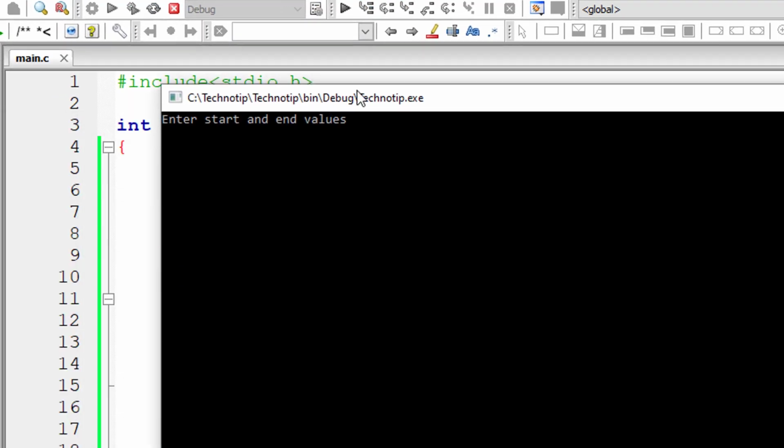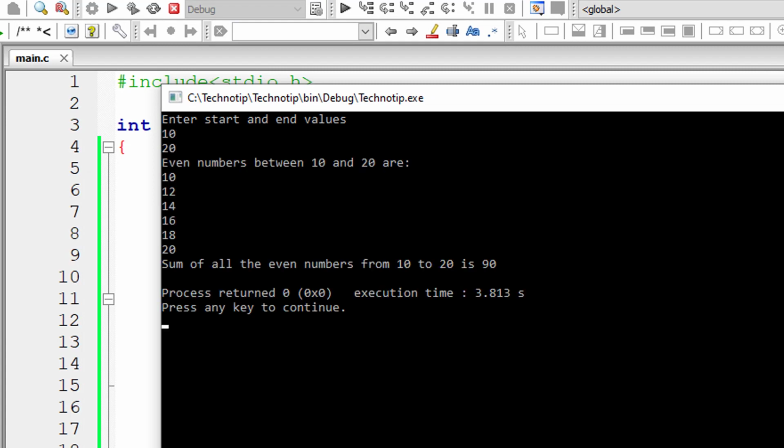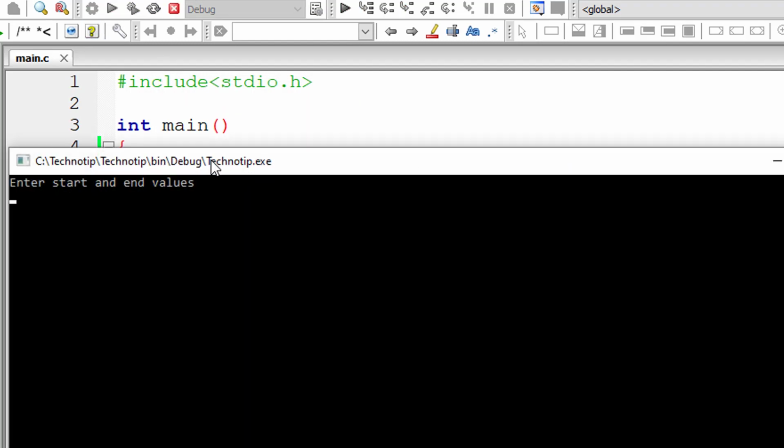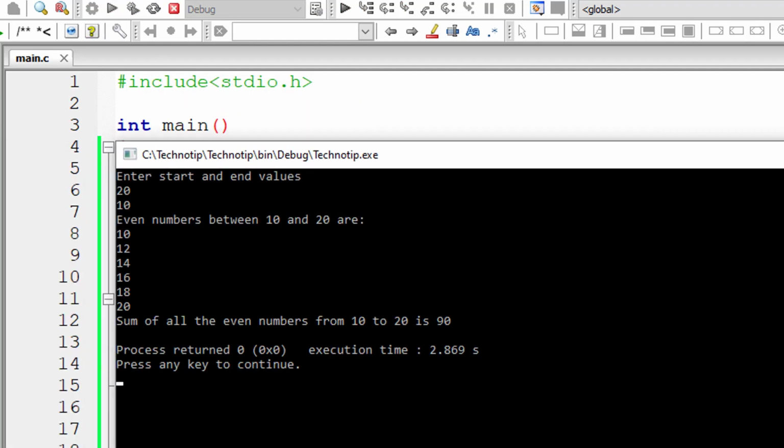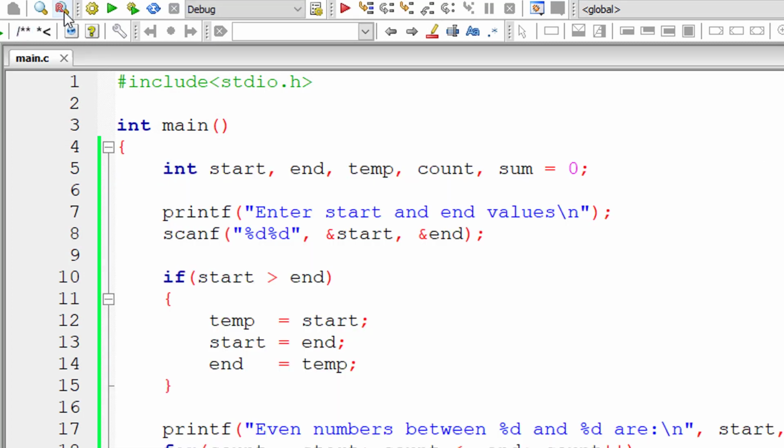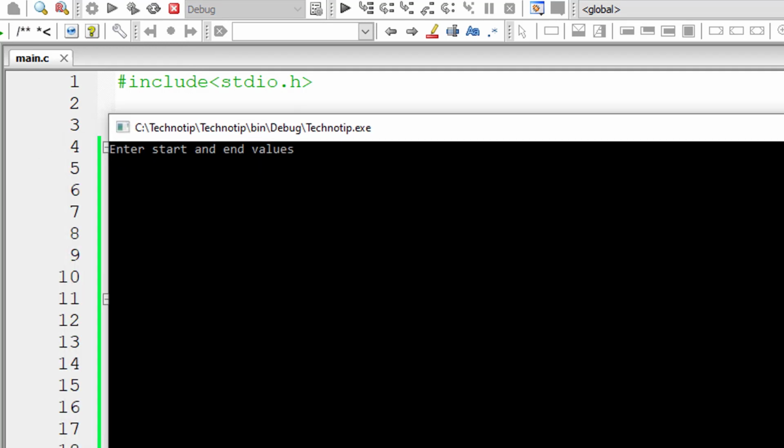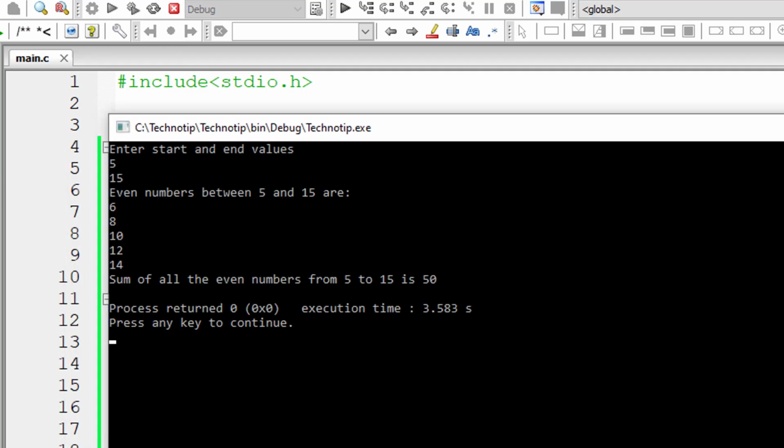So I'll give 10 and 20 once again. Now it should print all the even numbers between 10 and 20 and the sum of all these even numbers, which is equal to 90. So one more time, I'll give input 20 and 10. It should print out the same result, by the way. And it's working. Okay, so let me give one more input, that is 5 and 15. So it should print all the even numbers between 5 and 15 and the sum of all these even numbers is 50. That's it. Simple program, right?